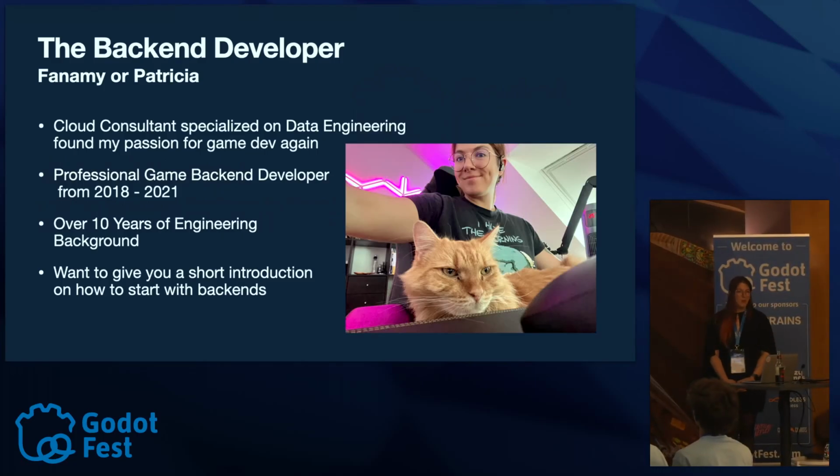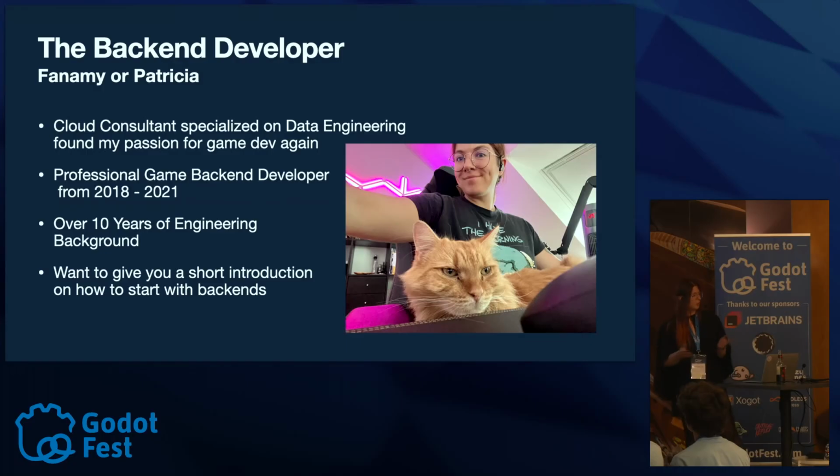So a little bit more about me. I'm not only a backend developer these days, I'm more of a cloud consultant. Working with public clouds, moving to data engineering more and more, so working with more databases in the background. But I was a professional backend developer for games back in the days, where we were inventing PHP backends. It's maybe not the best language to work with, but we'll see later on. I'm over 10 years in the engineering field now. I wrote my first lines of code in 2008.